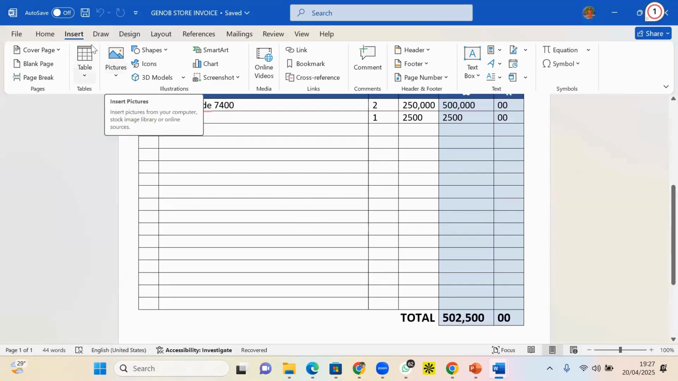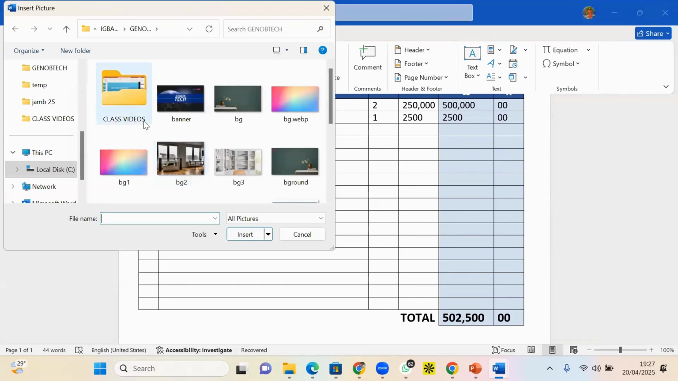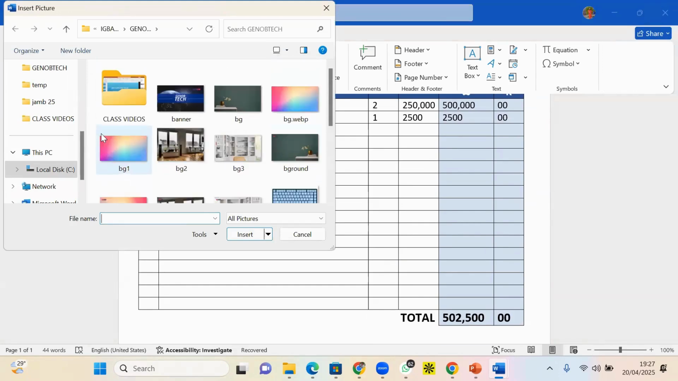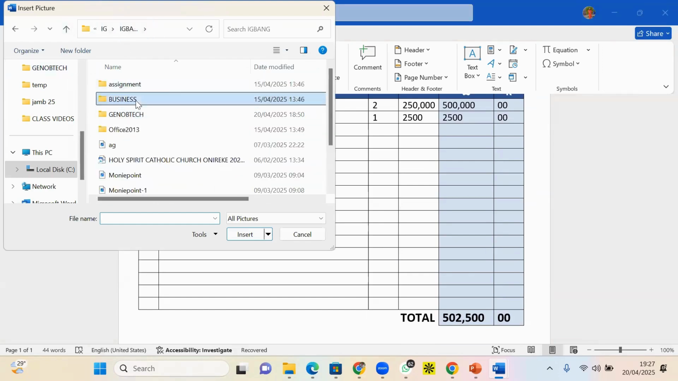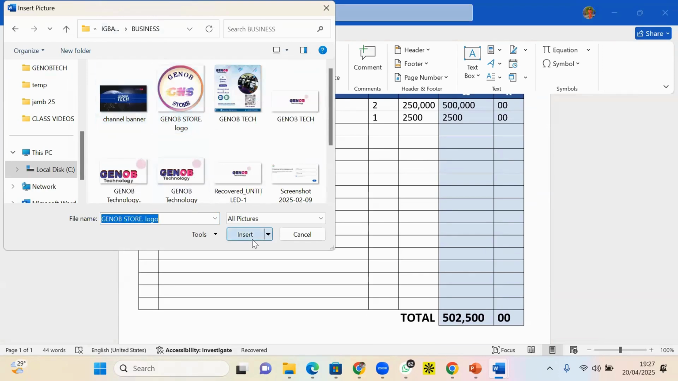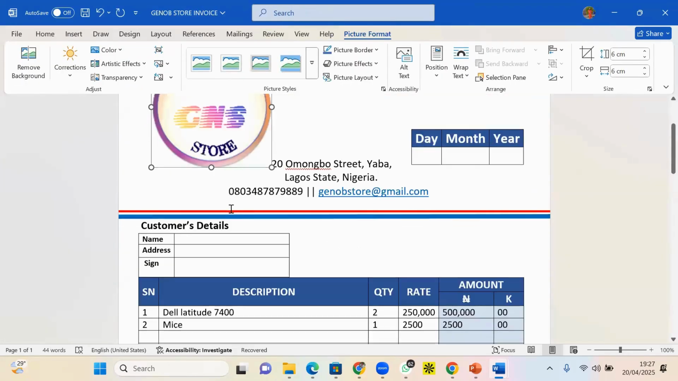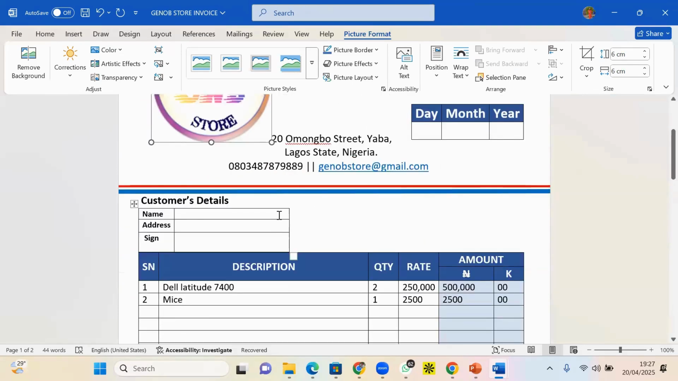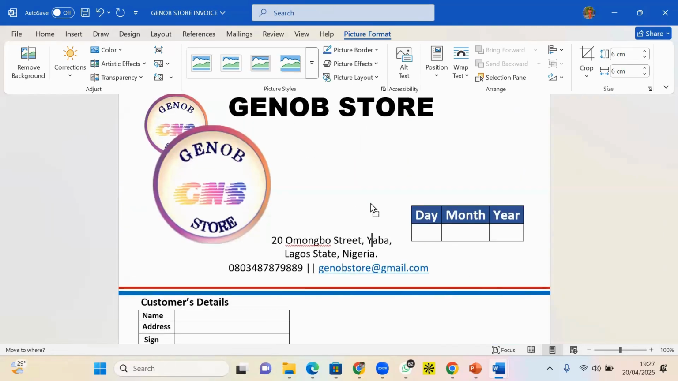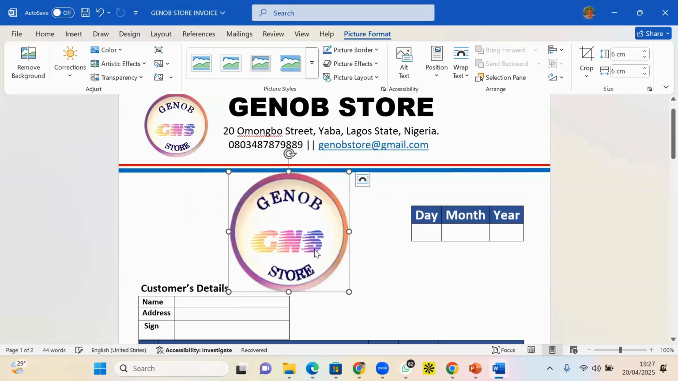I click on insert pictures from this device. I have the logo somewhere. I return back to general, Igbo Business, the image is here. I insert it. You see, it's pulling down the word, the table, and every other text. If I carry it to this side, anywhere I drag it to, it will scatter that place, right? But if I want to, I can wrap text it to either be behind the text or in front of the text.